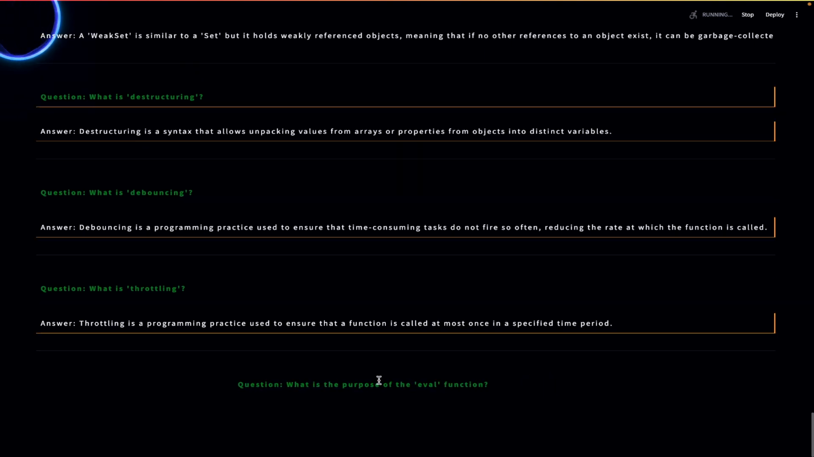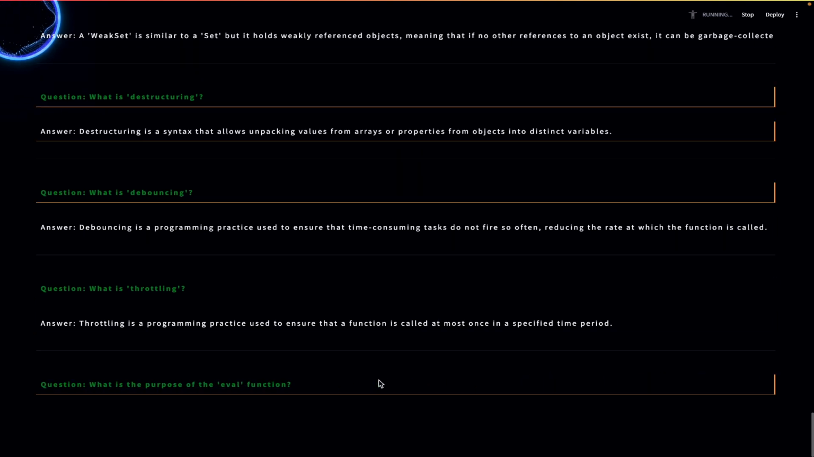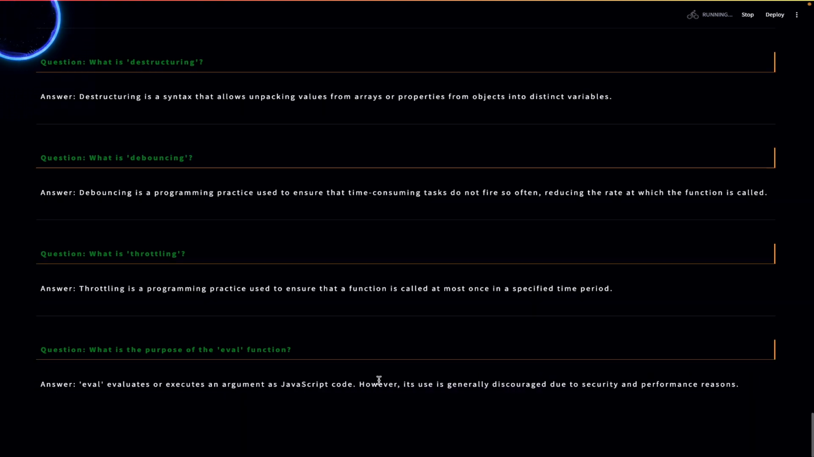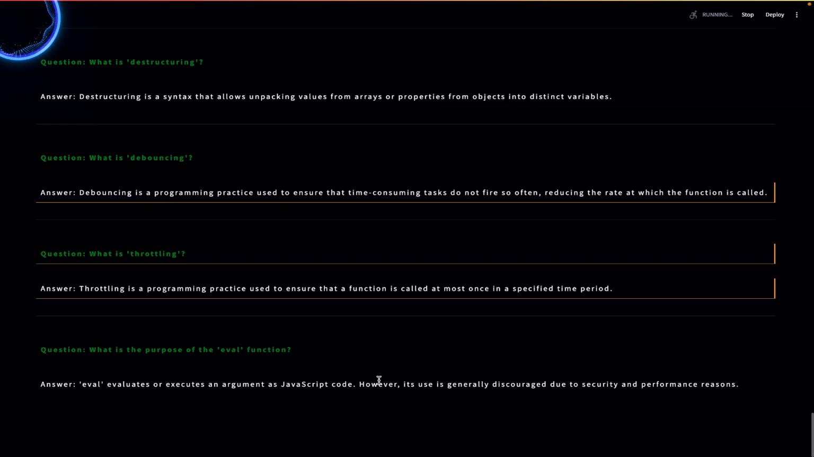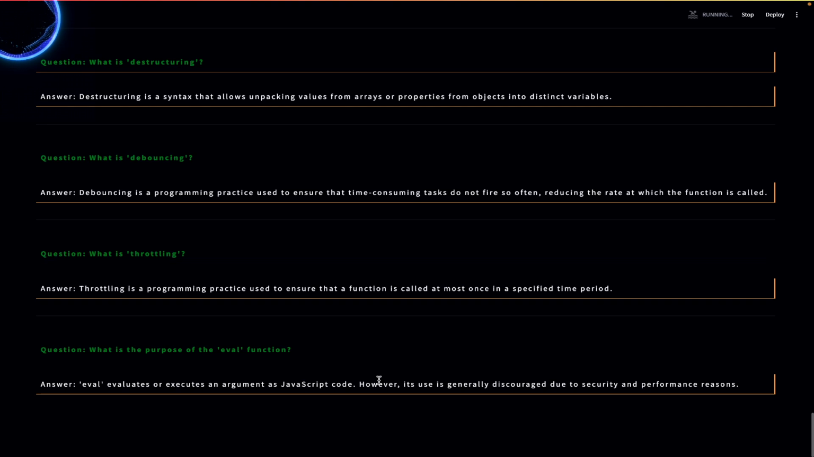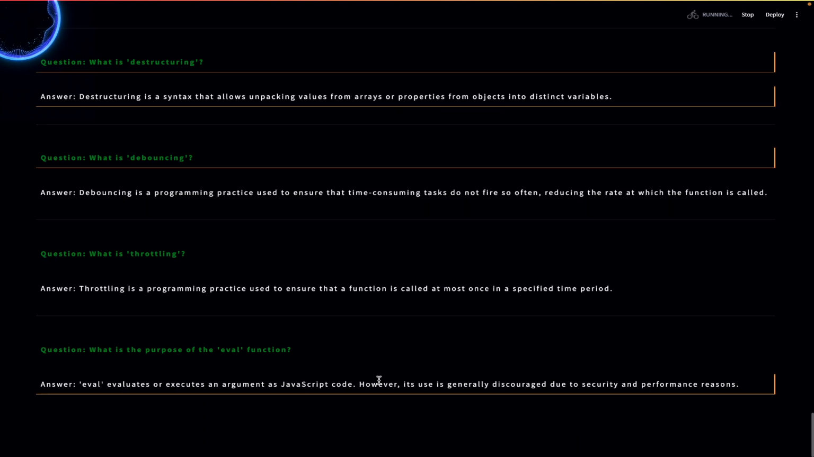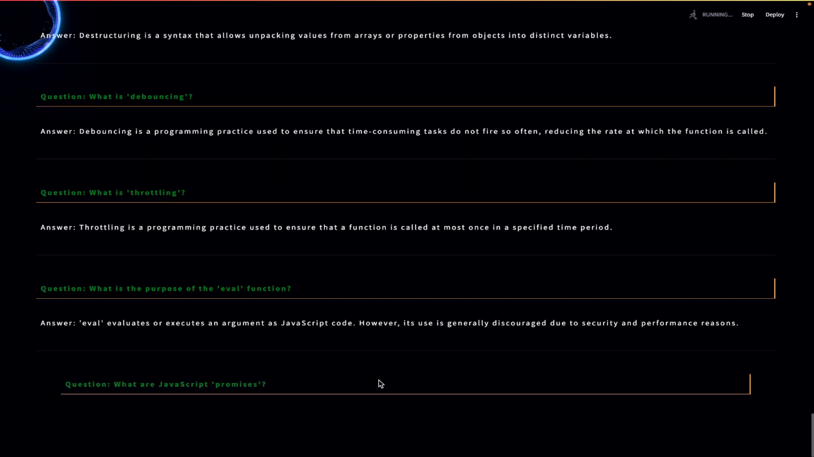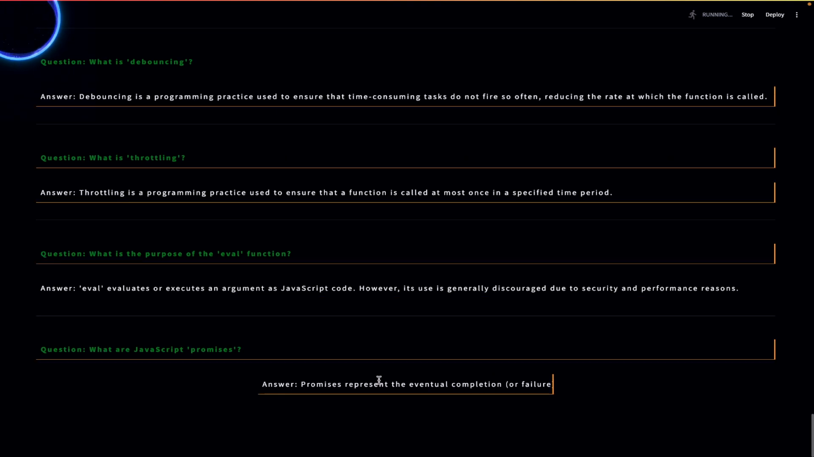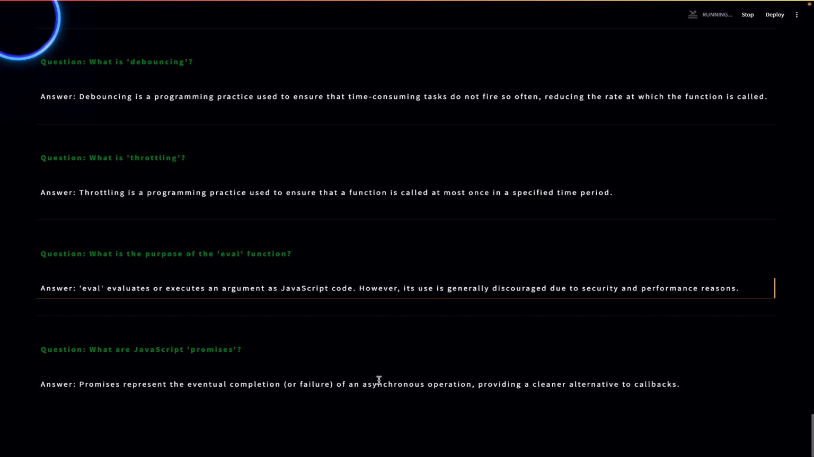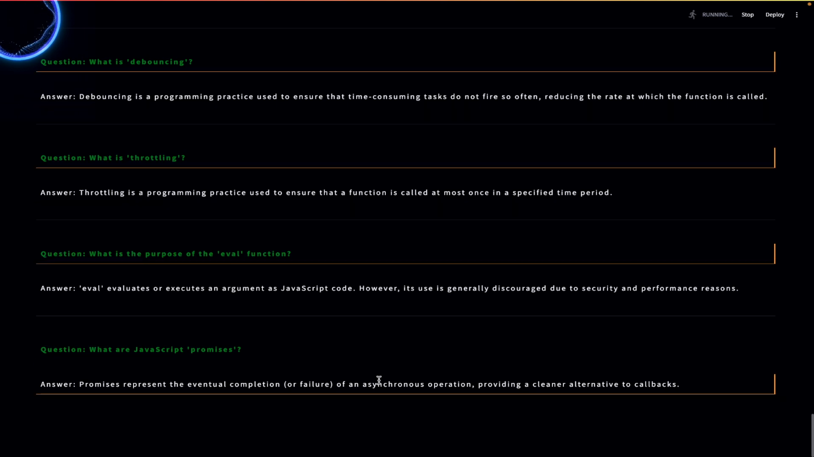What is the purpose of the eval function? Eval evaluates or executes an argument as JavaScript code. However, its use is generally discouraged due to security and performance reasons. What are JavaScript promises? Promises represent the eventual completion or failure of an asynchronous operation, providing a cleaner alternative to callbacks.